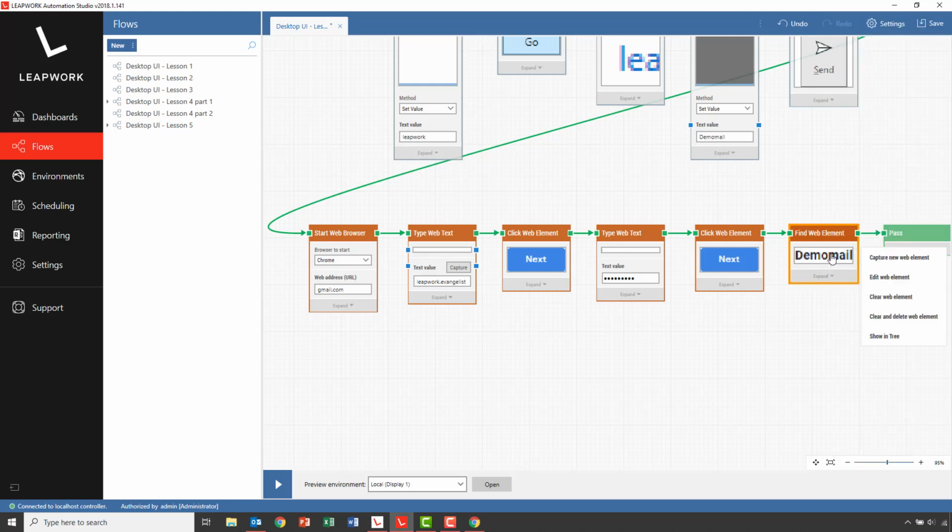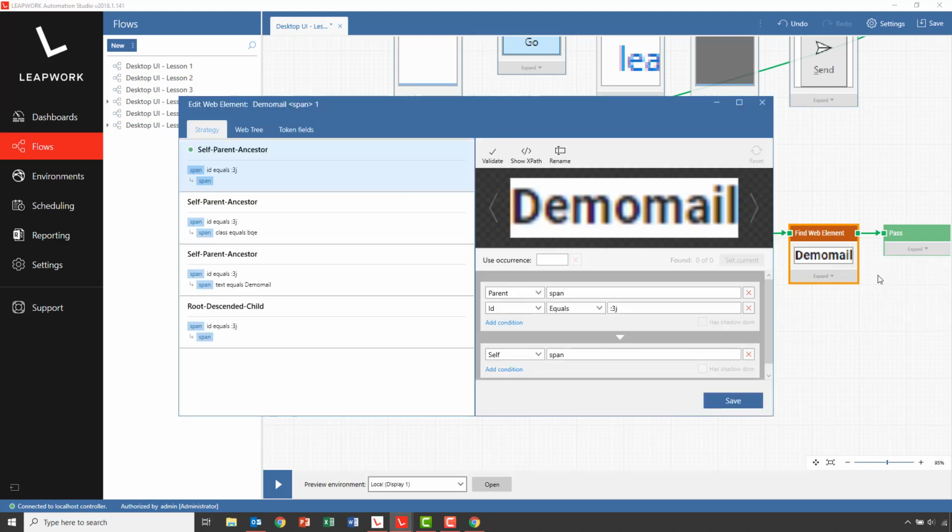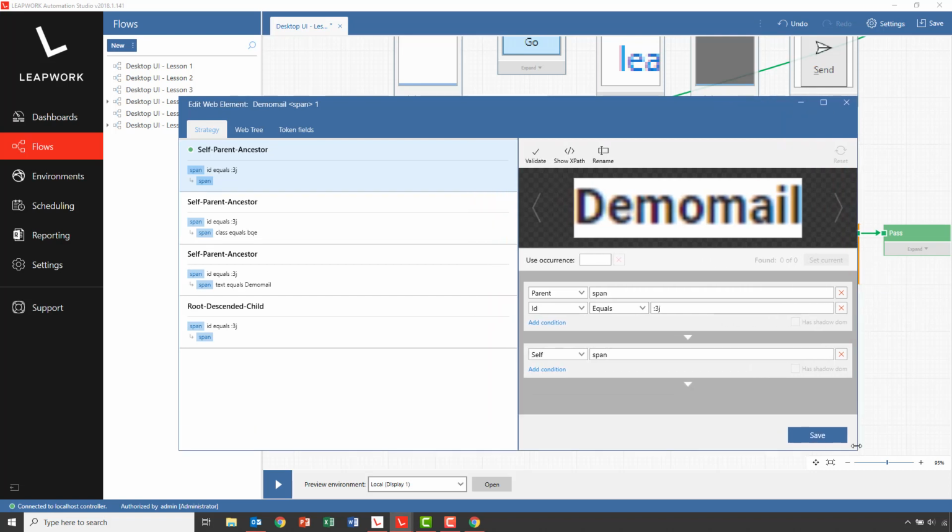I'll open the strategy editor for this find web element because I want to be able to configure what subject to look for. So I'll find a strategy that's based on the actual text and replace this with a dynamic field. This way I can inject the subject that I'm looking for.